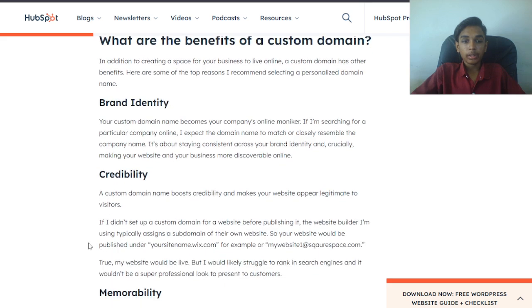Credibility. A custom domain name boosts credibility and makes your website appear legitimate to visitors. If I didn't set up a custom domain for a website before publishing, the website builder I am using would typically assign a subdomain of their own website, so your website would be published under yourname.wix.com. For example, for my website, squadronspace.wix.com. True, my website would be live, but it would likely struggle to rank in search engines, and it would be a less professional option.